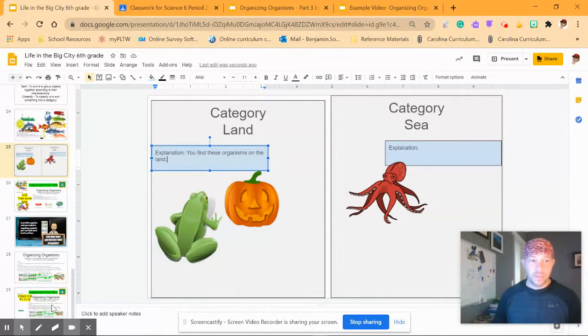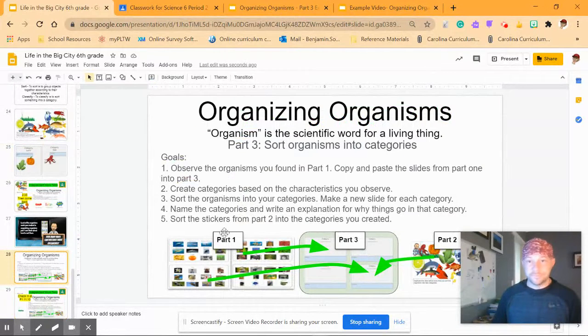Now, part 3, we're putting it all together. So you're going to take the organisms from part 1 and the stickers and put them into new categories that you create. So there's kind of a lot to do, but I've got some tips to help you. The first tip is actually right here as step 1.